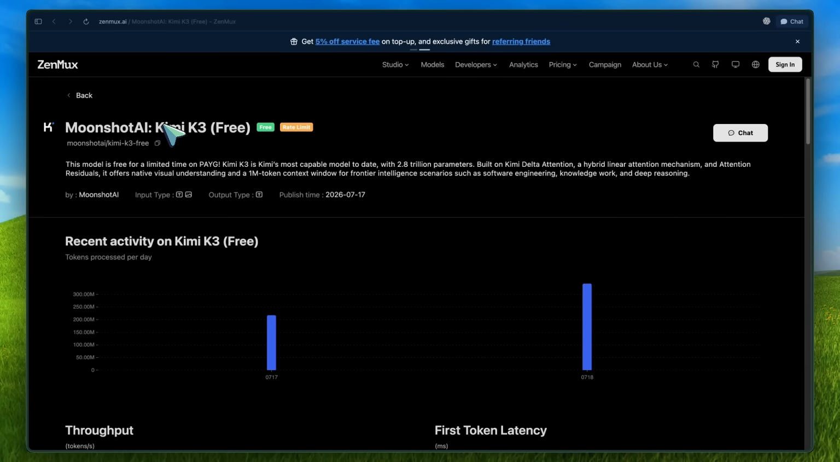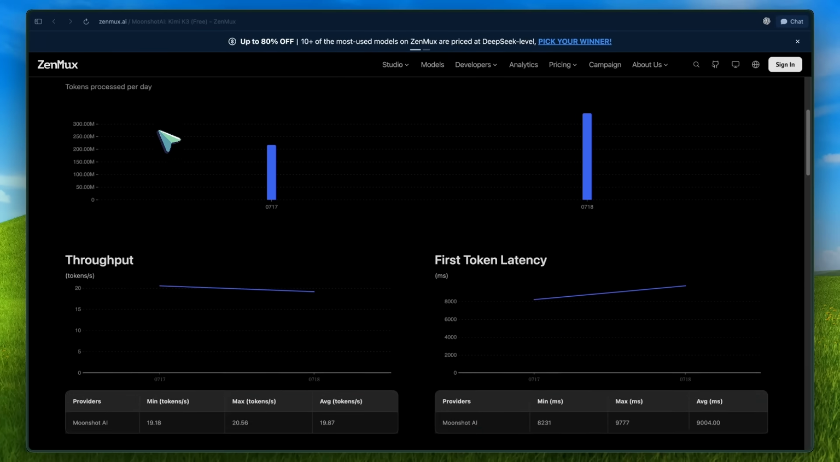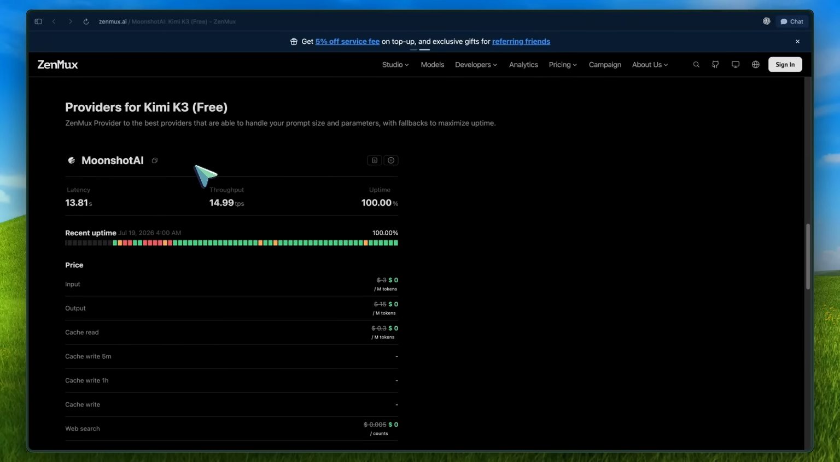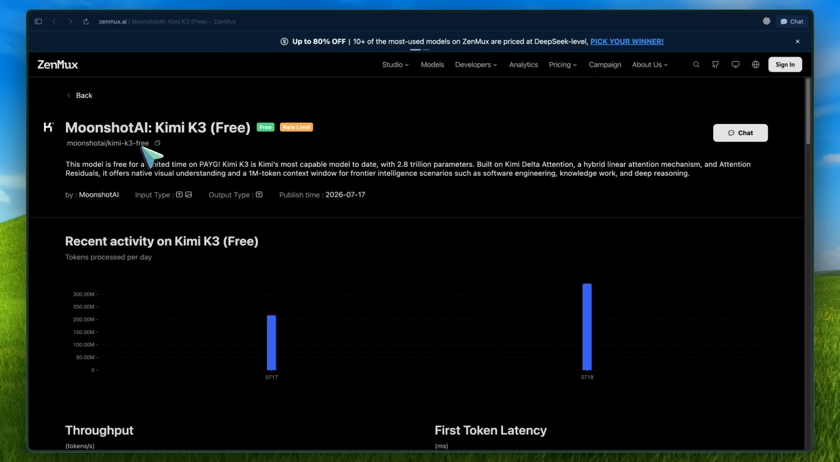ZenMux is an AI model aggregation platform, kind of like OpenRouter. It gives you one API that routes to a bunch of different models from different labs. And right now, they have Kimi K3 listed as moonshotai/Kimi-K3-free, and it is free for a limited time on their pay as you go system. So you're getting Moonshot's flagship model, which is a 2.8 trillion parameter model with their Kimi Delta attention setup and a full 1 million token context window at zero cost.